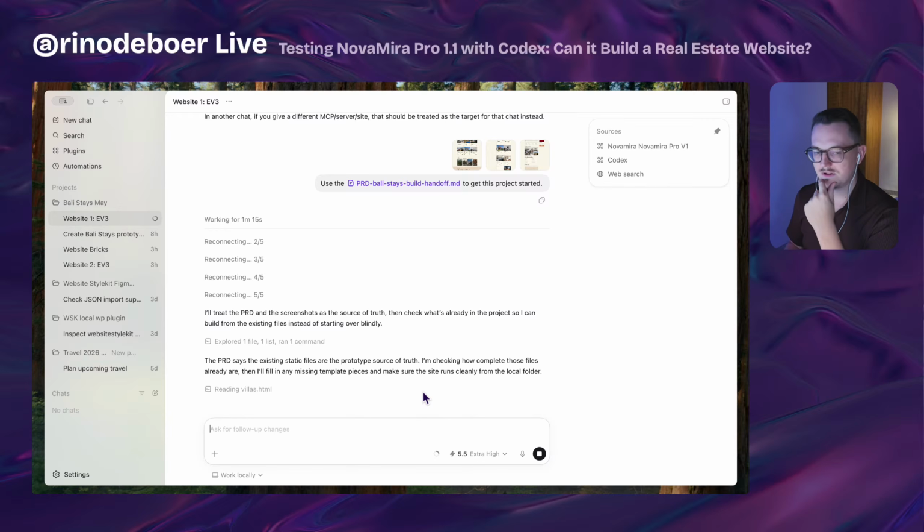Uh-oh. Okay, I hope it will understand that first it has to use the NovaMira instructions, which I didn't tell it. I'm very curious what it's gonna do now.